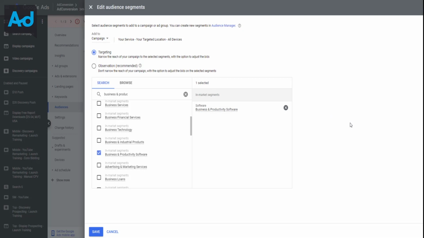Now, I recommend that you do layer in multiple audiences at first, just because you can run into some deliverability issues depending on how much volume your keyword has. If you do have a keyword that has a substantial amount of volume and you're using a broad match variation, then you can probably get away with like 1 to 3 audiences.